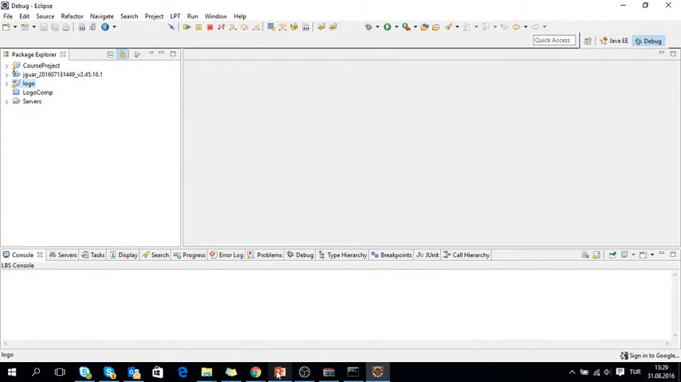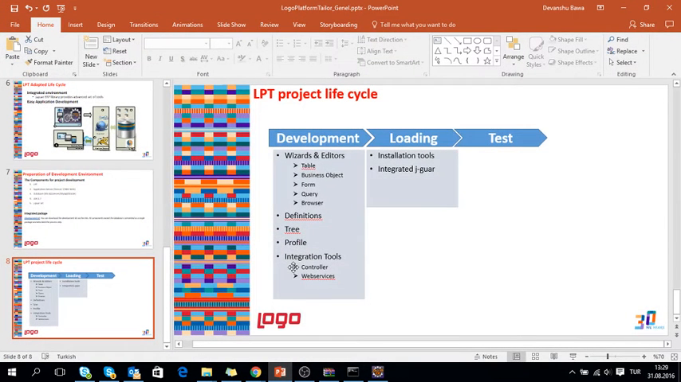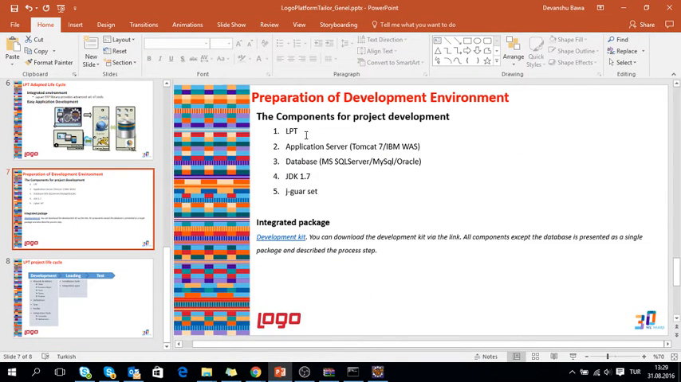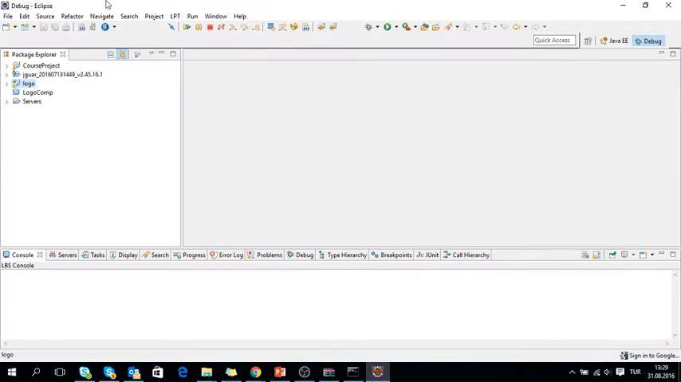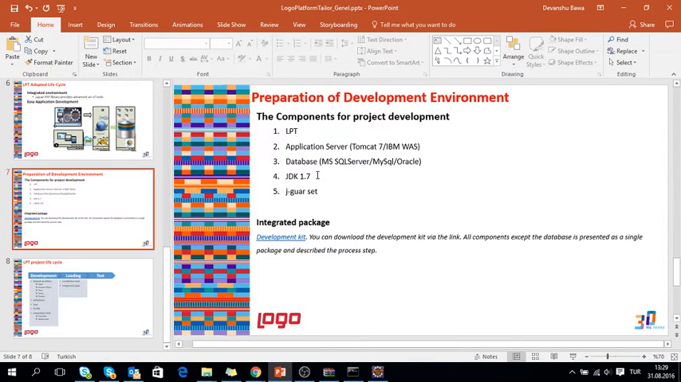So if you remember in the presentation, I told you that the most important things that we need is our LPT environment, that we already got this feature here. Now after importing our plugins and all the Jaguar set into our Eclipse environment, we get this feature called LPT.